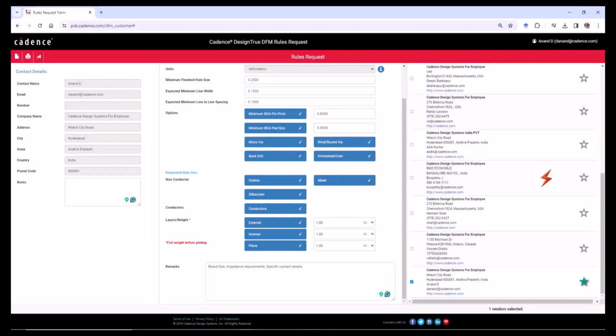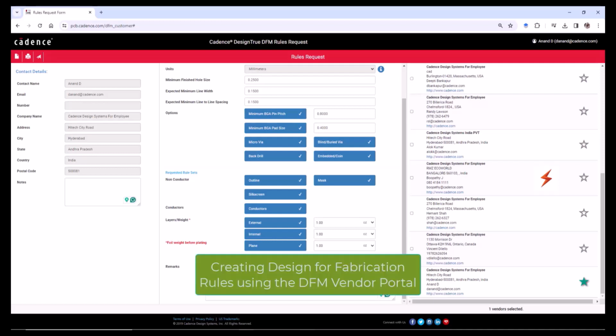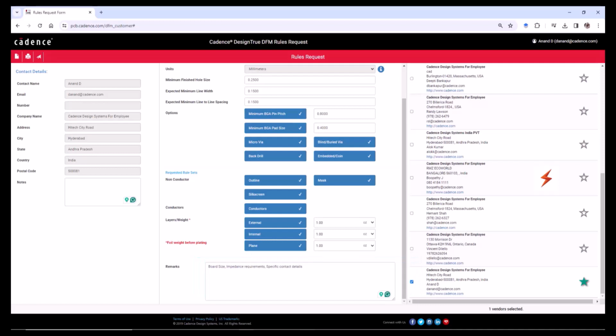To learn more about how a DFM vendor creates Allegro-supported fabrication technology files, please search for the video Creating Design for Fabrication Rules using the DFM vendor portal from the Cadence Online Support Portal. This concludes the demo that shows how to request DFM rules using the DFM Customer Portal.